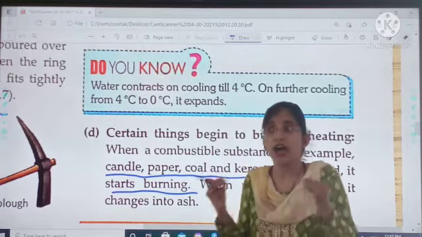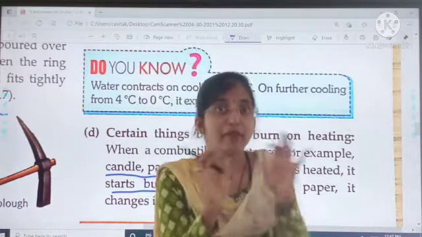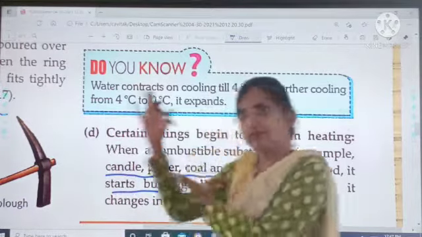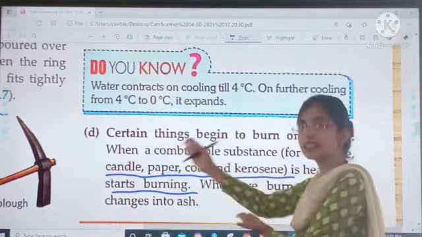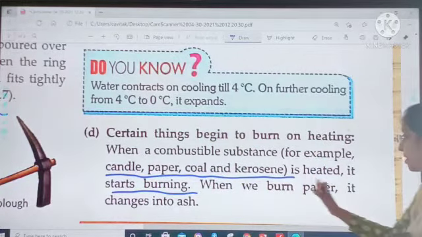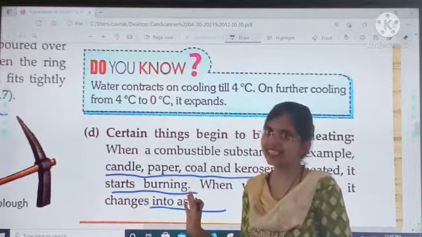Okay? In the last class, we performed an activity, right? हमने paper जलाया था, we burned the paper. So what was that? That is the same example that certain things begin to burn on heating. When we burn paper, it changes into ash. We have done this, right?